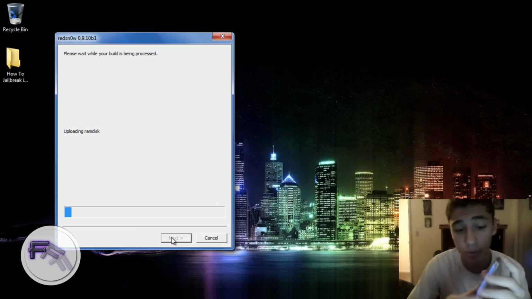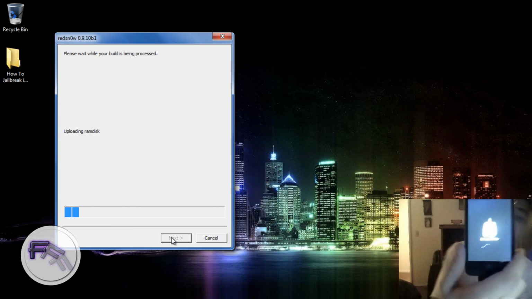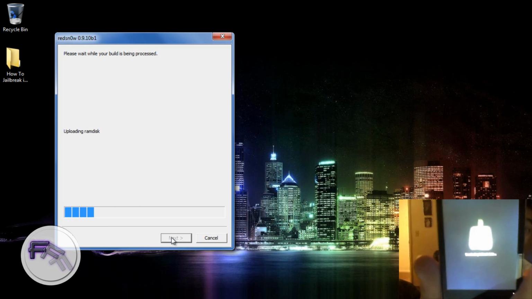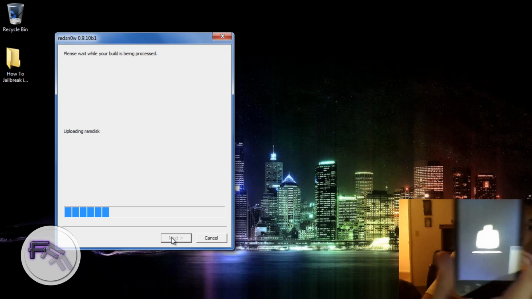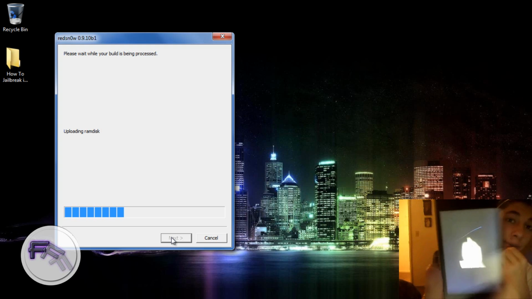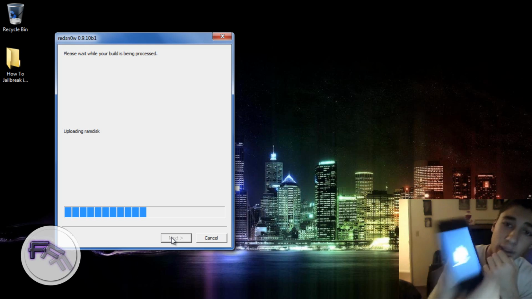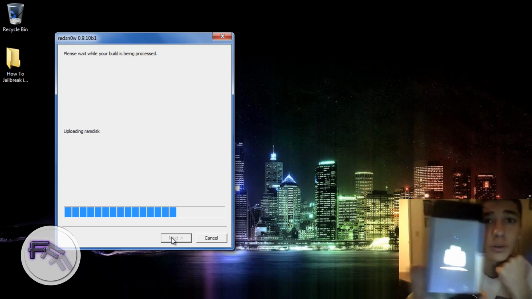Basically, all you have to do is wait. It will say downloading jailbreak data. This is all normal, so don't freak out or anything. It's all right. And then soon after this, you'll be getting codes.